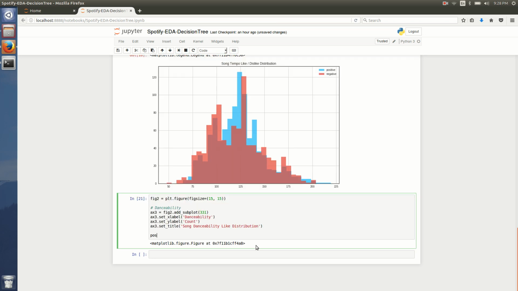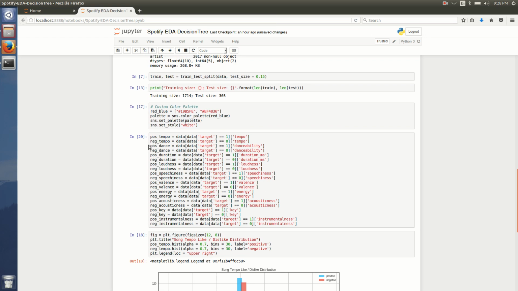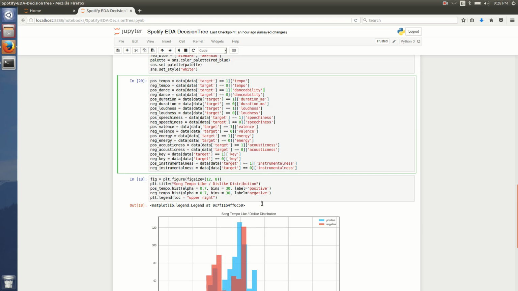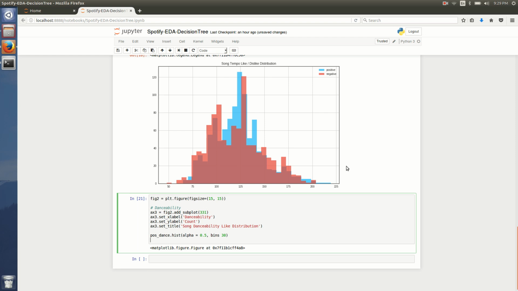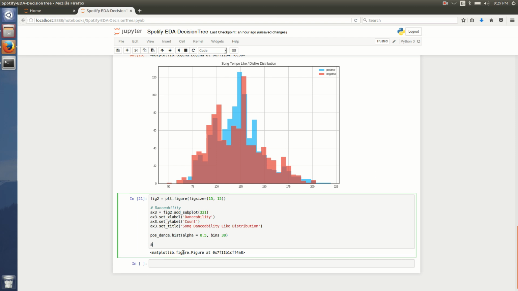And so now we'll just use our positive dance value here, which you can see is our data where the target is 1, and we're selecting all the danceability values, and we'll create a histogram there. And we'll use 30 bins again because that seemed to work fairly well to visualize this data set. And then we'll have a variable ax4 in order to plot our negative histogram. Just add that to the same subplot.